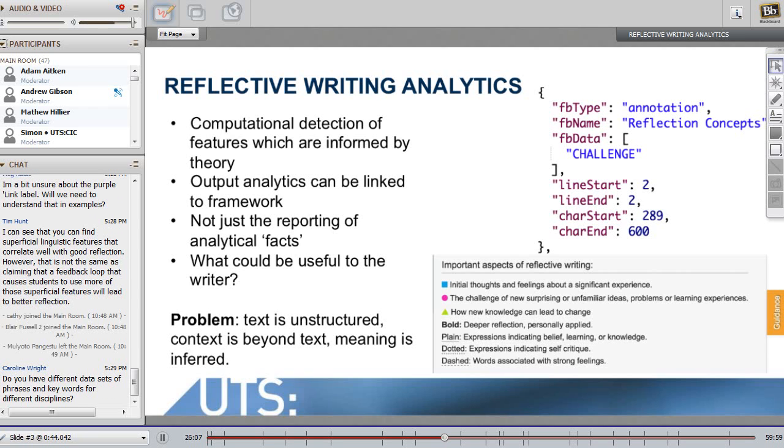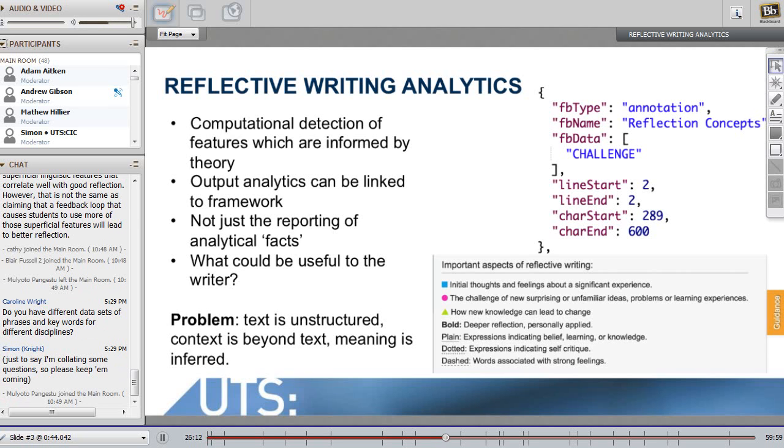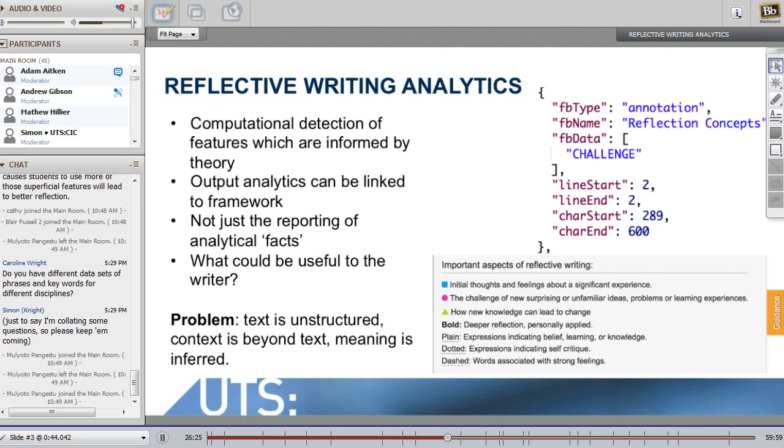So on line 2, at the beginning of the 289th character or whatever, this is where we've found this particular challenge aspect, and then that gets rendered in the user interface. So this is a generic pattern that then gets applied to a whole bunch of different analytics, and those analytics are displayed to the user, and there are decisions made about the user interface about how this might work for the user, how the student would respond to this.